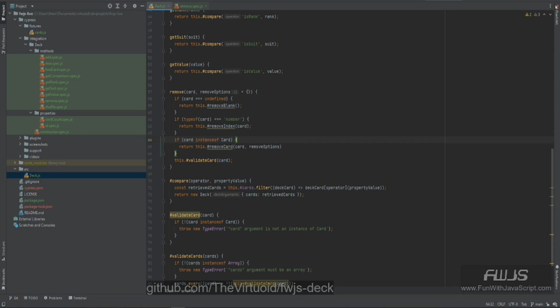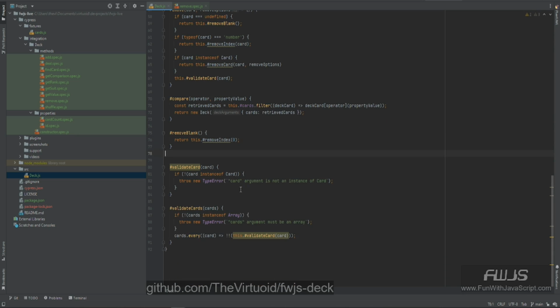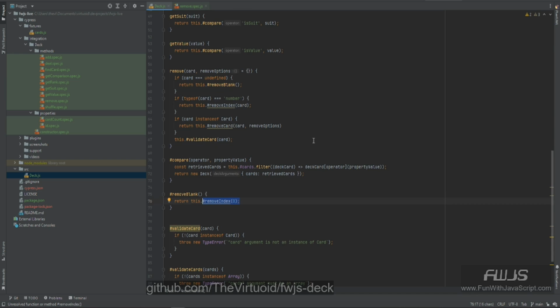Let's first start with remove blank. And here is remove blank. Now remember, remove blank basically says we're going to take the top card. What's the index number of the top card? 0. So all we're going to do is come in and call remove index 0. Ta-da! Could not get any easier than that. So we've got the remove blank.